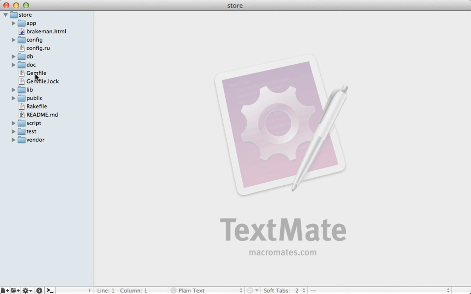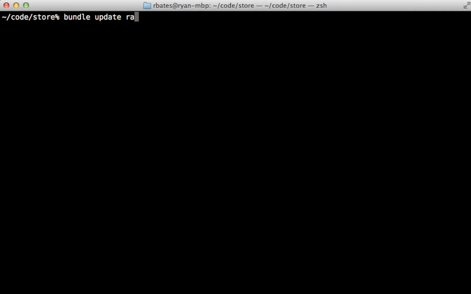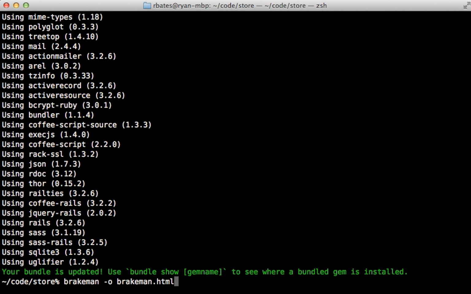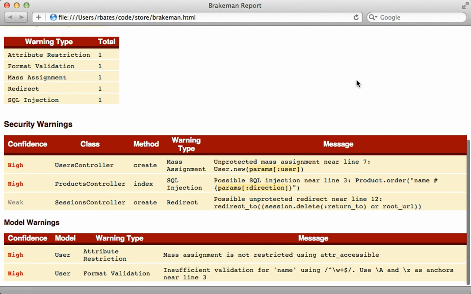That's quite easy. Just going to my Gemfile, I'll change the version here to 3.2.6. And then I need to run the bundle update rails command to get that latest version. Then I'll run that brakeman command again to generate that HTML report. Now when I reload this report, it no longer gives me that warning. So let's take a look at this next one.